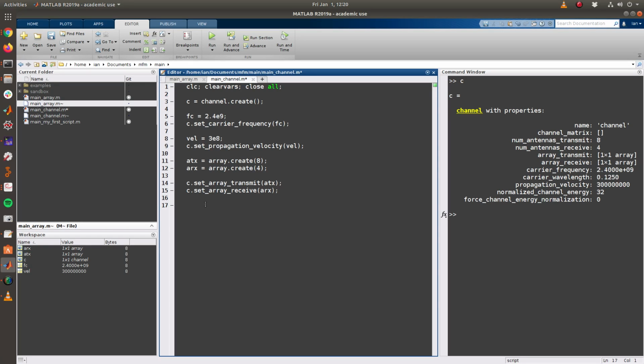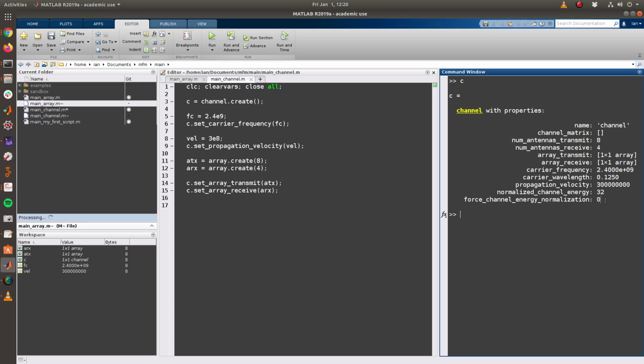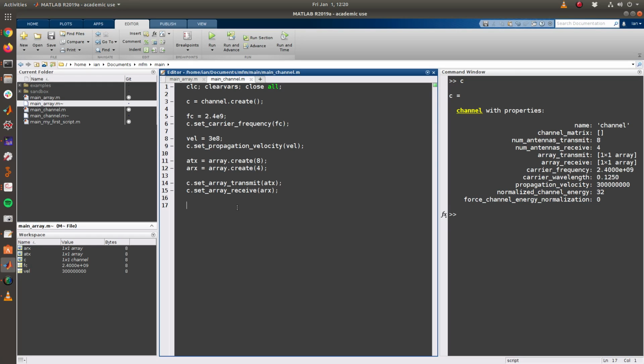Now back to the last part of the generic channel, which is to look at this channel energy normalization. So if we want to force the channel matrix to always be normalized to the same amount, sometimes this is the case, sometimes you want to do that on average, sometimes you want it to be every time. If we want it to be every time, we could force it so that it scales the channel matrix, no matter what it is, to have the same channel energy every time. So to do that, we can just type set force channel energy normalization, and we can set this to true or false. So by default, it's set to false. If we want it set to true, we can just set it equal to true like that.